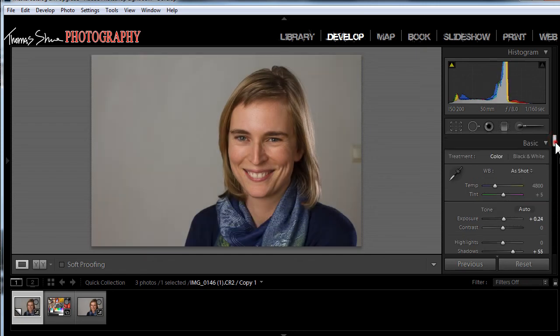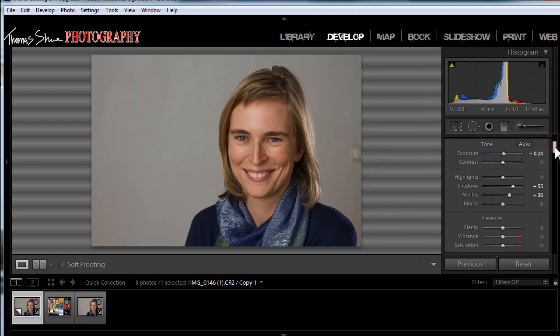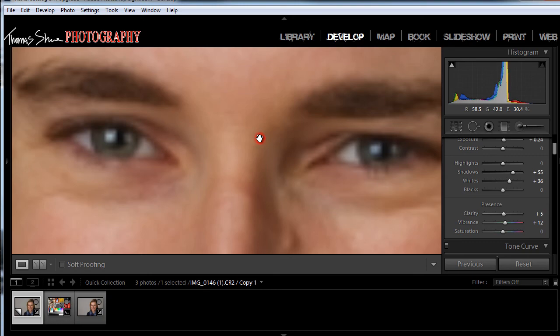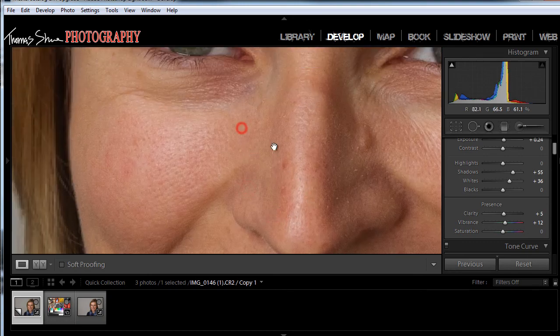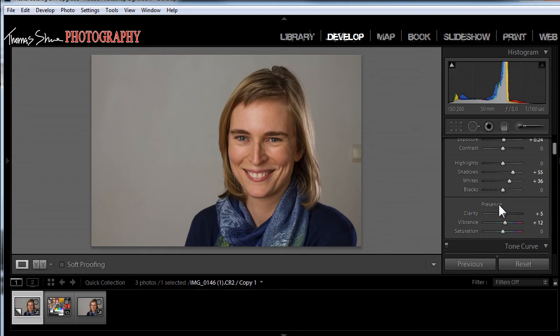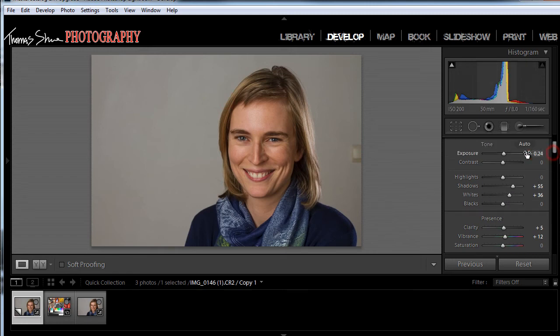Next thing I'm going to do, which I like to do to all of the images I do for portrait work, is add just a little bit of clarity, around 4 or 5. Okay, and then I'm going to add a little bit of vibrance, somewhere around 10 to 12. It just gives a little bit of punch in Caucasian skin tones, those reds. Okay, so let's look at this again. Maybe we could kick up those highlights just a little bit more. So I'm going to kick up the exposure just a hair.